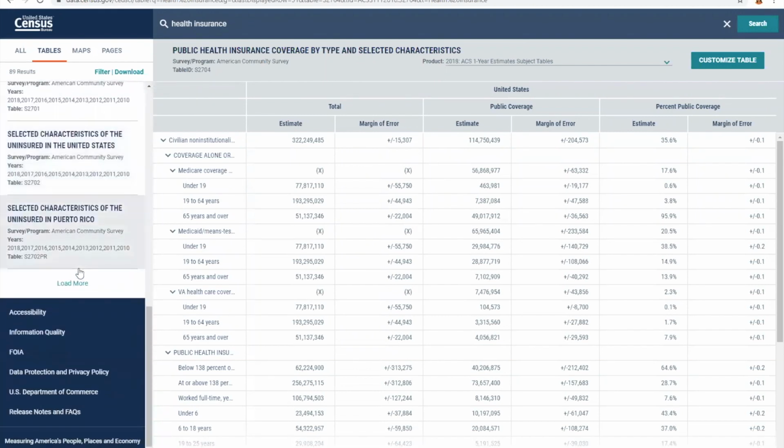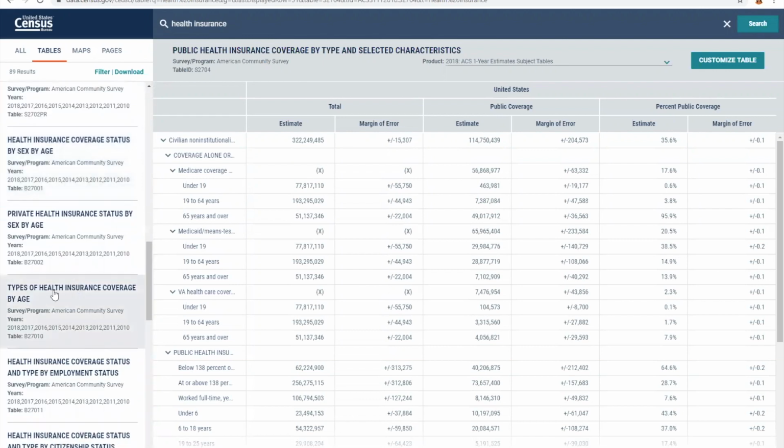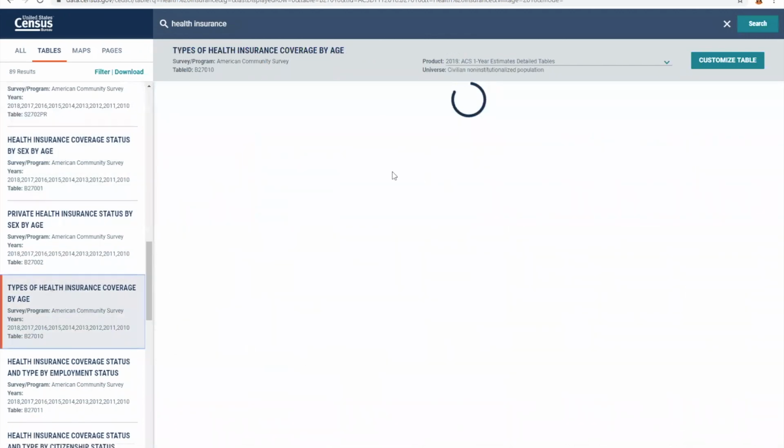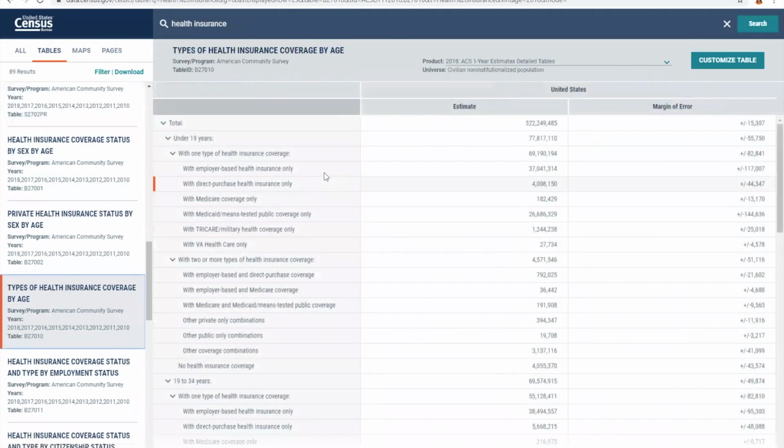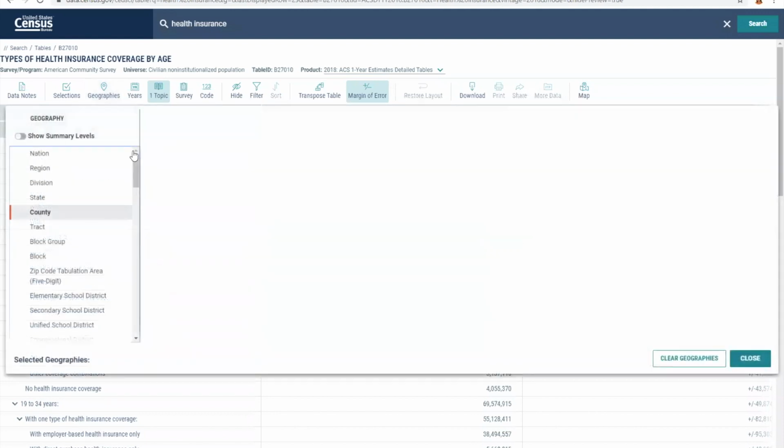So you go down here and you can't see anything. You load more, it's probably going to take a while. Oh, there you go, type of health insurance. Or you can just search type of health insurance, you'll probably get there faster. So this is what we're looking for. Let's do customize table. And we are looking at Seattle, right?